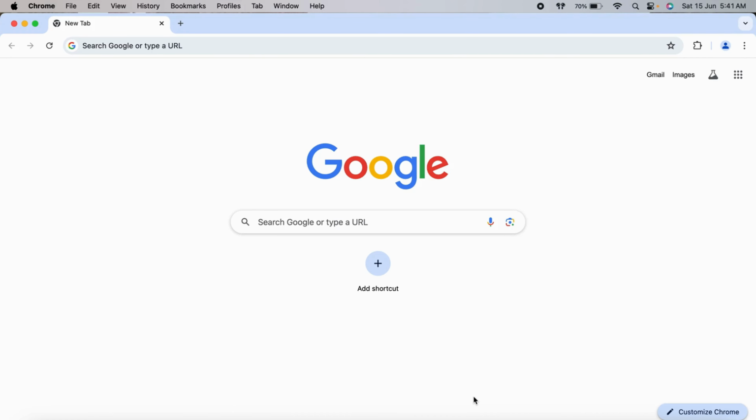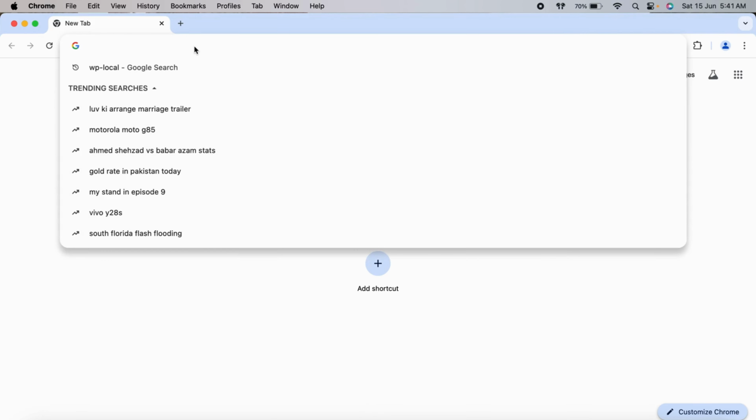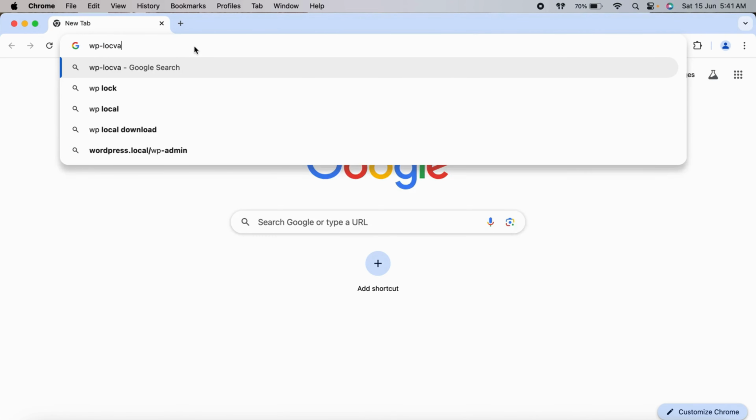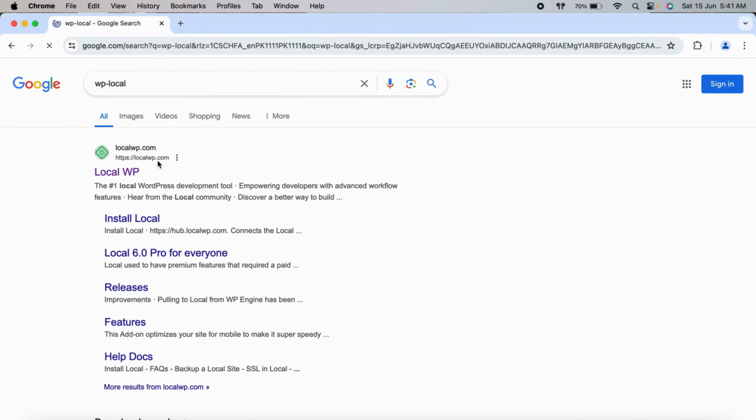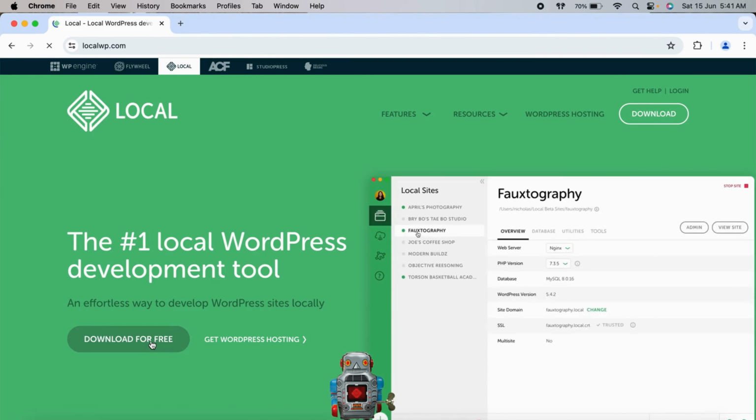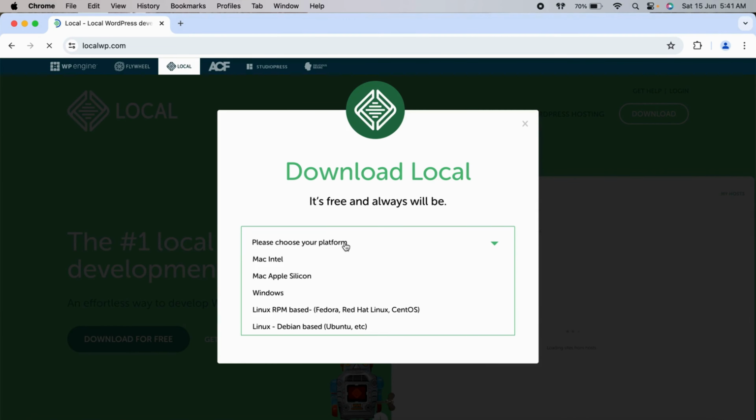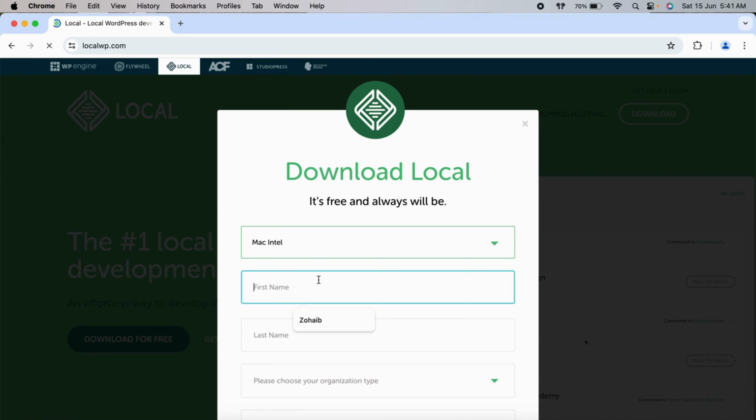First of all, you need to download WP Local from your browser. Just type WP Local. Just click on download for free. Choose your platform. Right now I'm working on Mac, so I will select Mac. You can also select Windows.